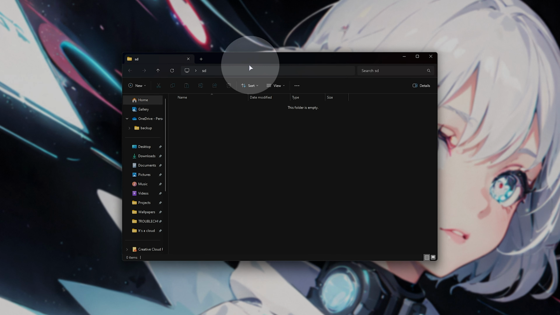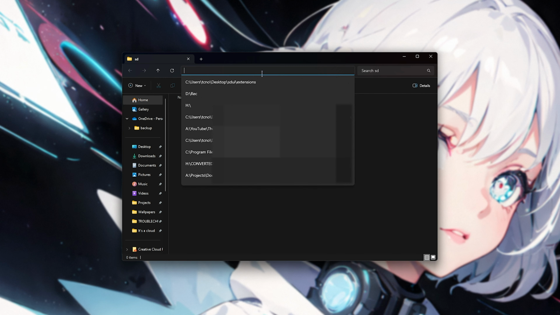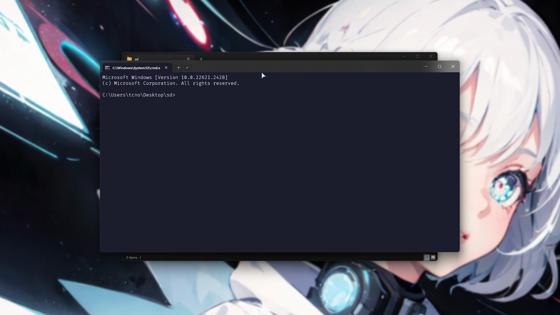Then inside of here, click at the very top over here, select all the text, hit backspace, then type in CMD and hit enter. This will open up a new command prompt window inside of this folder here. You can also do this by copying the folder's path, typing in CD space, and inside of quotes, pasting it in, which should take us to this directory. If you see that you're on a different drive, simply type C:, or whatever the drive letter is.